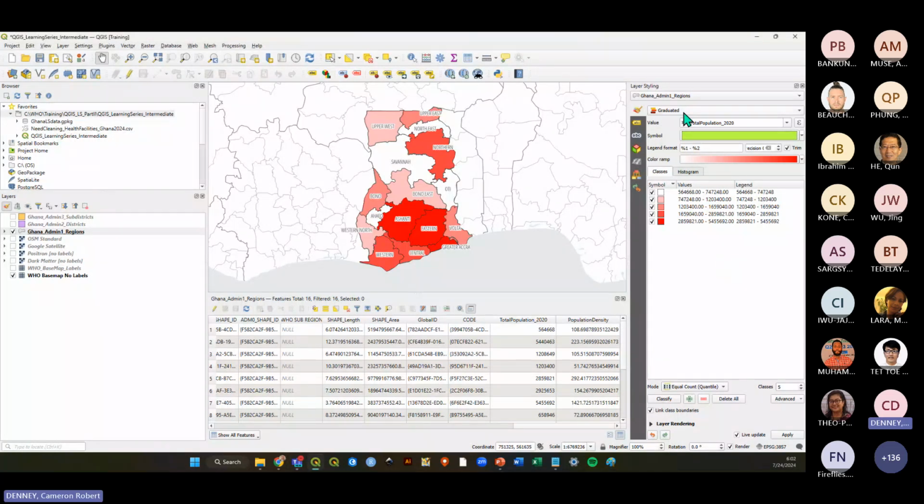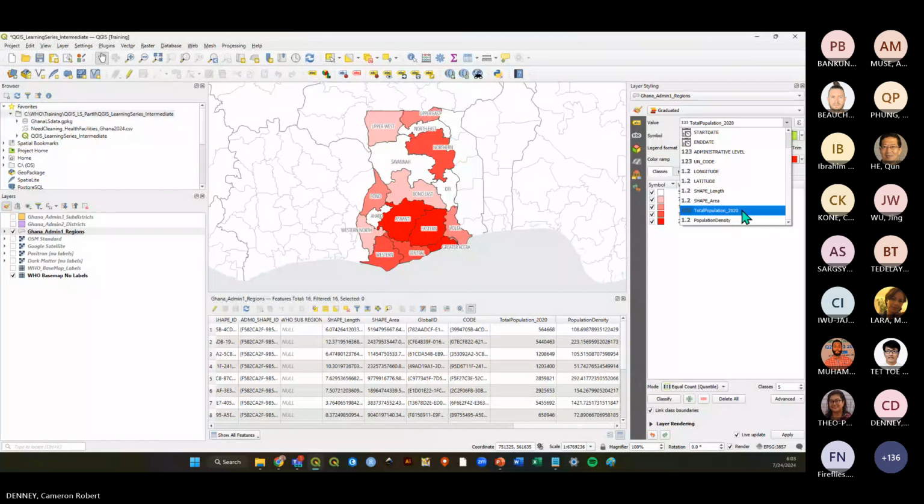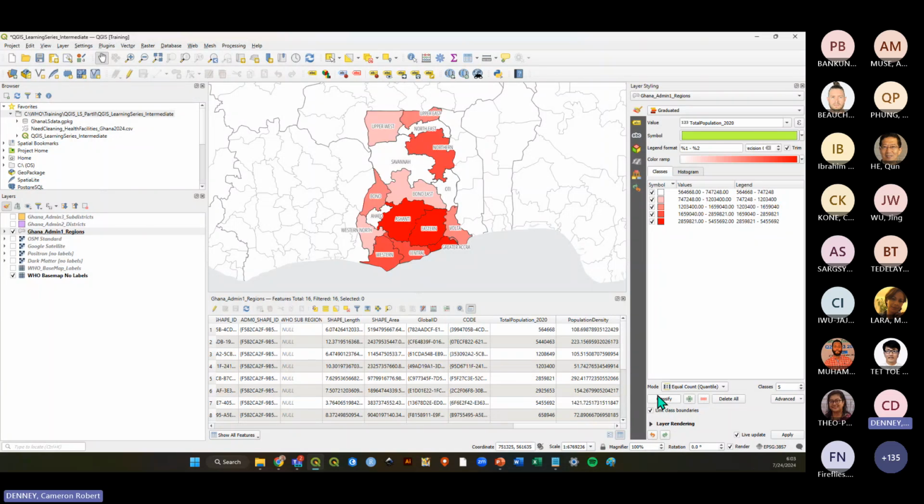Okay, so once again, I changed my symbology from categorized to graduated. I chose this total population number, and I hit classify. And now we have a map showing total population.